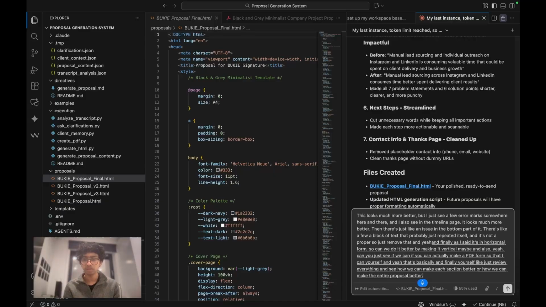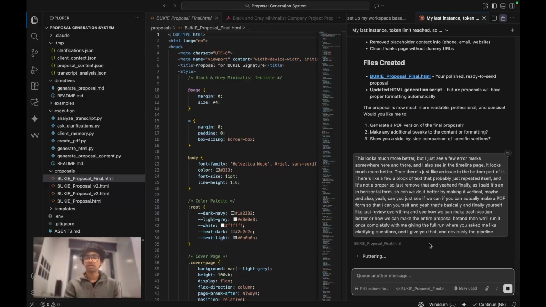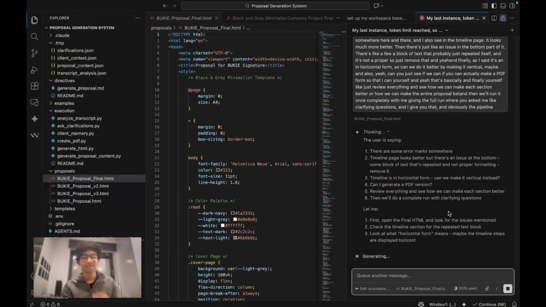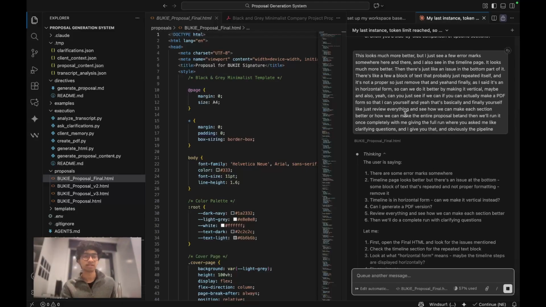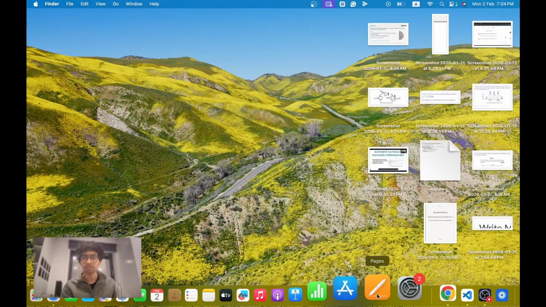And then we'll run it once completely with me giving the full run, where you ask me clarifying questions and I give you that, basically the full pipeline. And I just say that, and it should do things for me. If I had to type this, it's much more effective for me to just speed things up using voice typing.